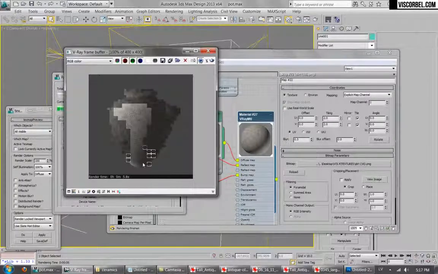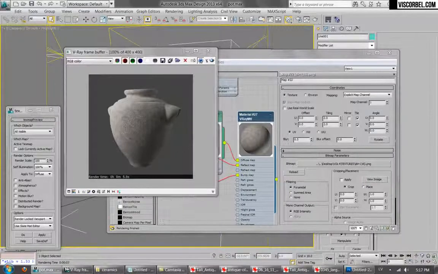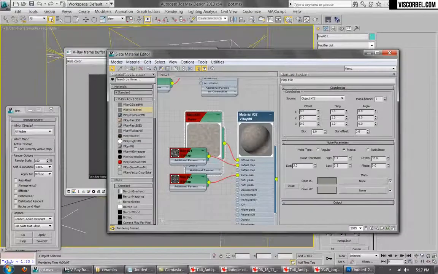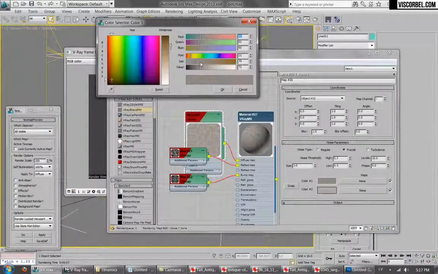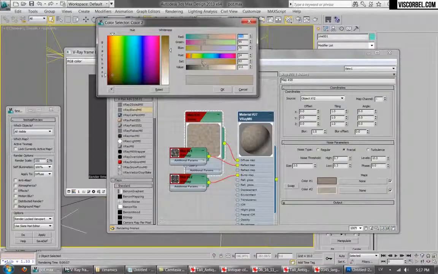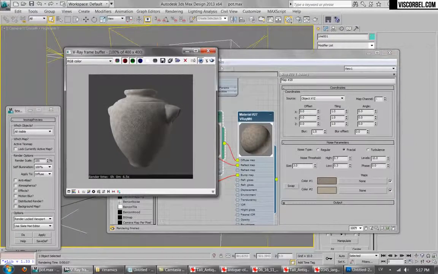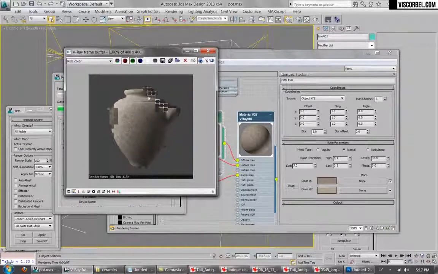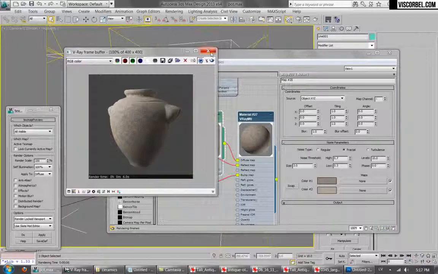And it looks pretty muddy. Maybe a bit more saturation is needed. I'm going to slightly reduce the bump, and I'm going to change my noise colors to something a bit more saturated. So that's the mud layer.